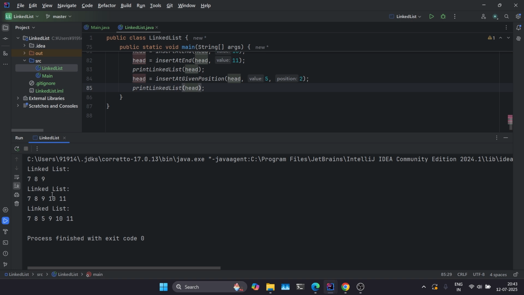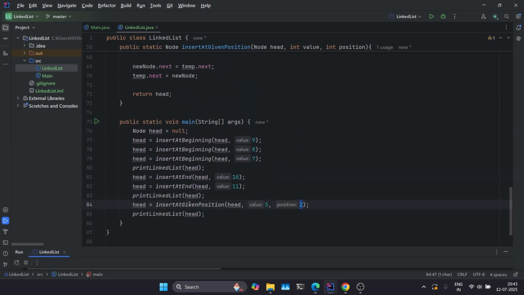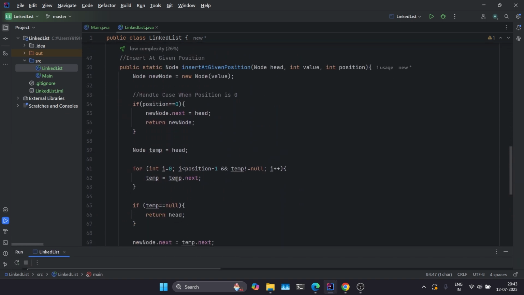Here you can see we first have this linked list, and at position 2 we have inserted 5, between 0, 1 and 2. So this particular code block is also working correctly. So that's it for this particular part.